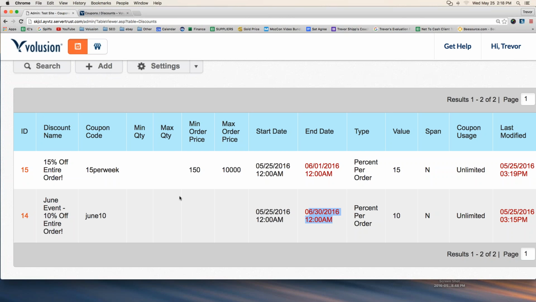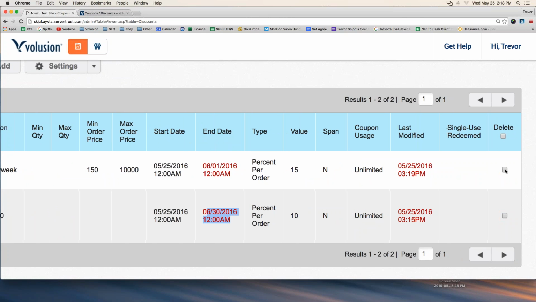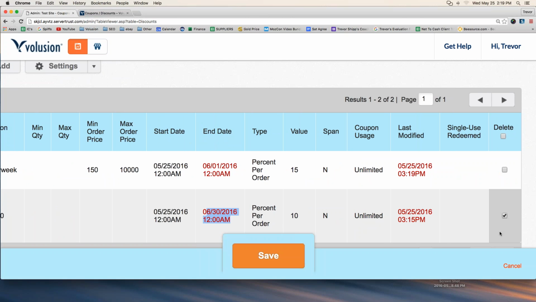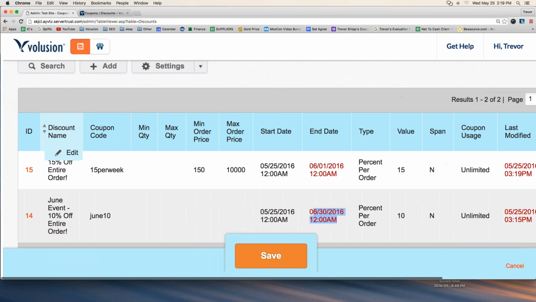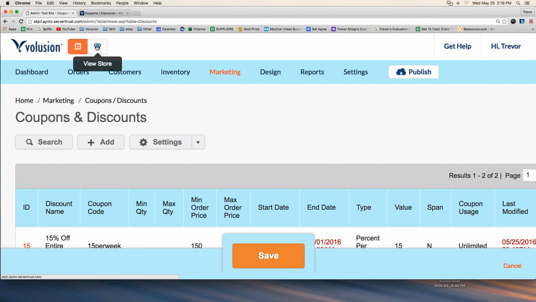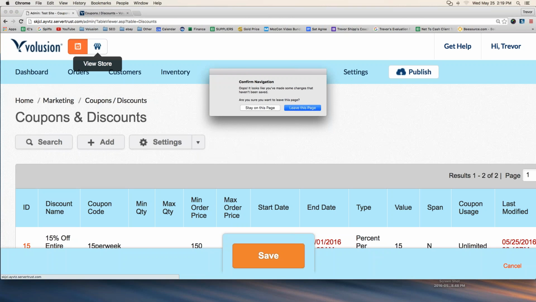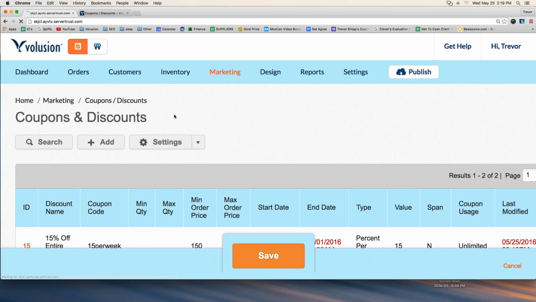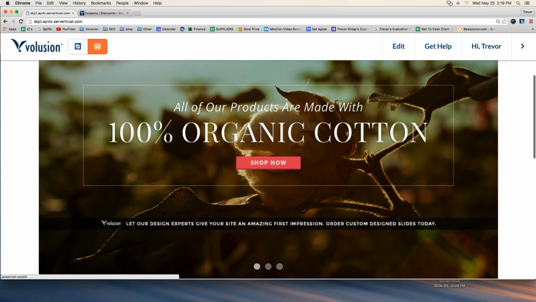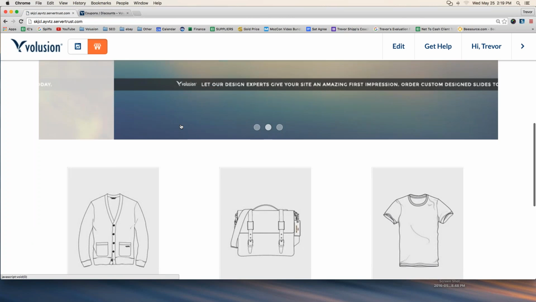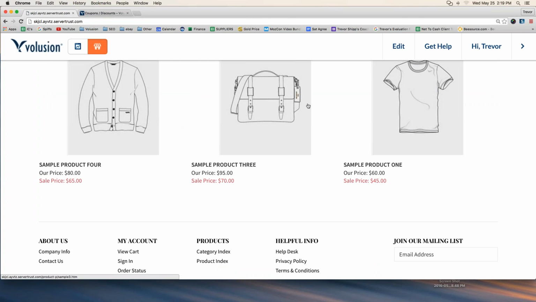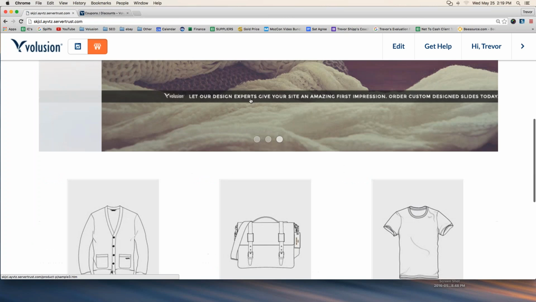Now, if I wanted to delete one of these, I could. I could just come over here to the right-hand side, select, delete, and save it. So we could get rid of these, and we will here in just a second. All right, so let's try it. So we need to order at least $150 worth of stuff, right? So let's do just that.